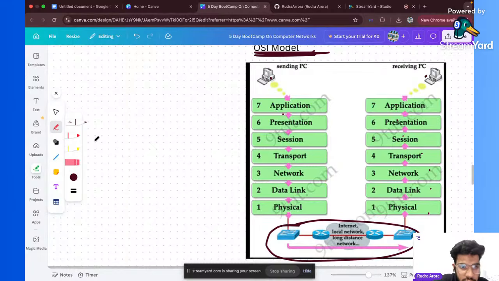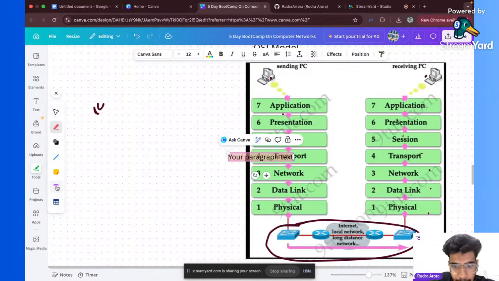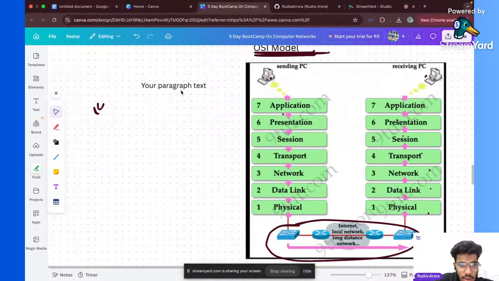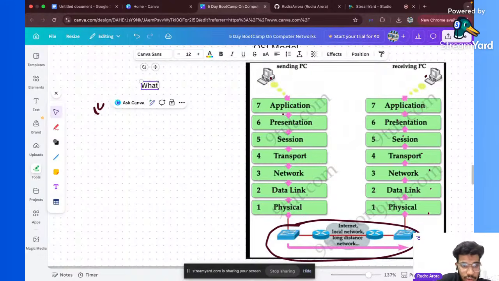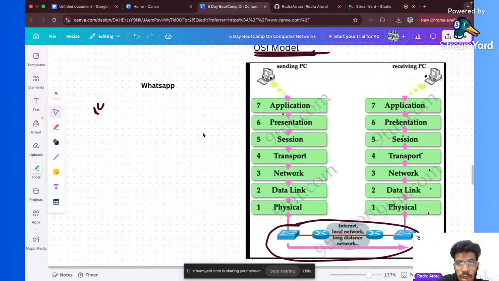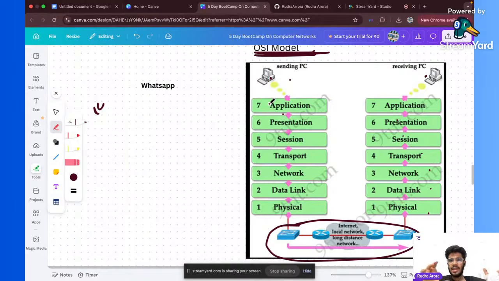Suppose you are using WhatsApp. Now the main things work for which all of you are here, and I think this is the main part that I also wanted to explain you. Suppose you are using WhatsApp and you type a hi message and click on the send button. After that, it goes to your application layer. Application is the WhatsApp. The WhatsApp is kind of an application layer.